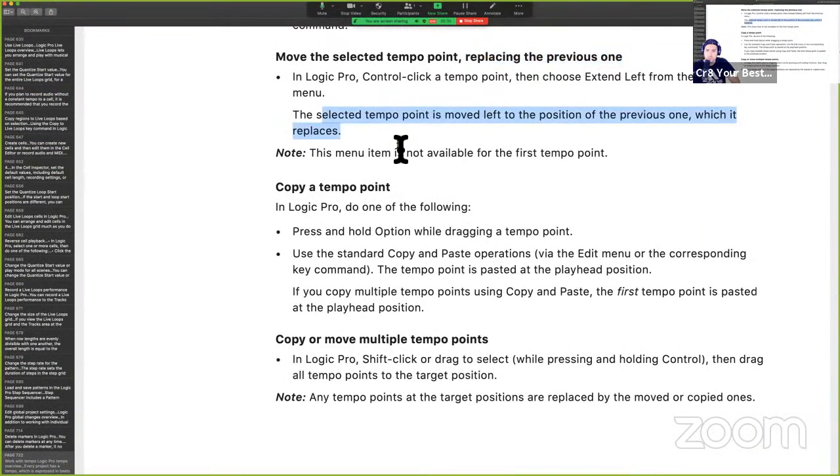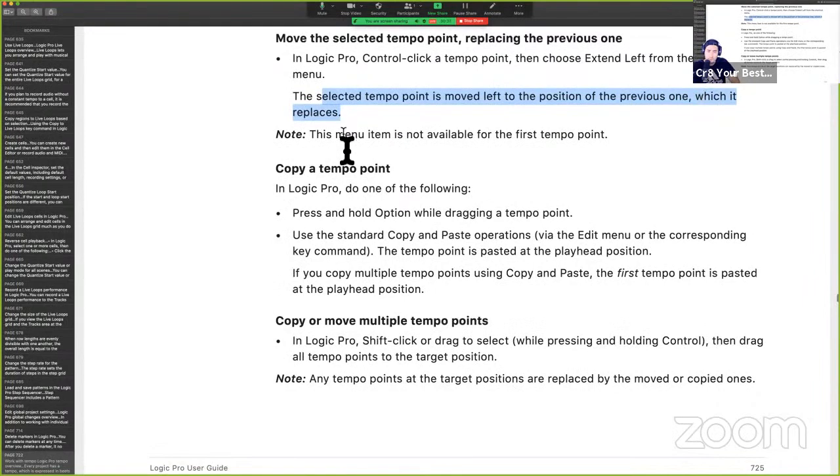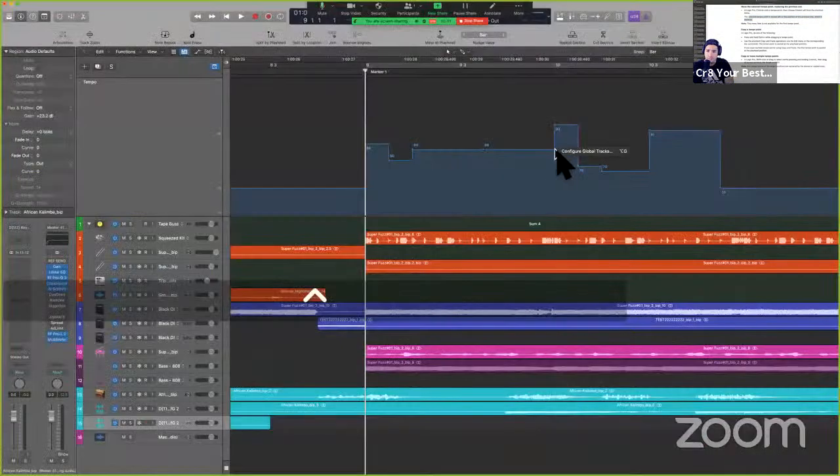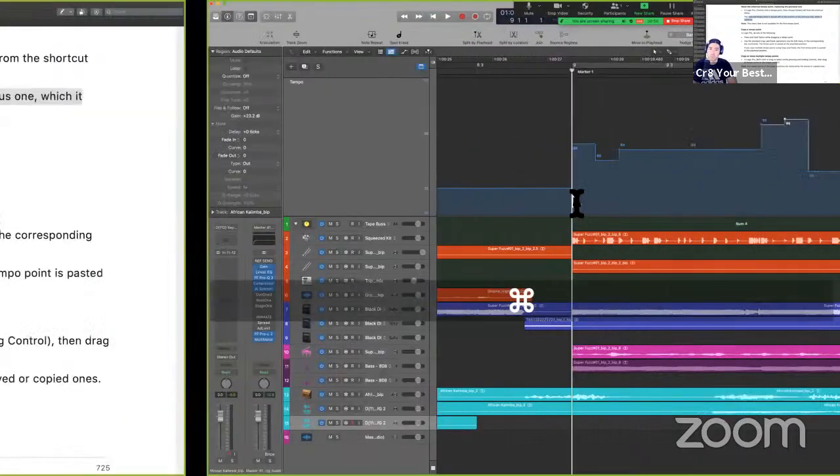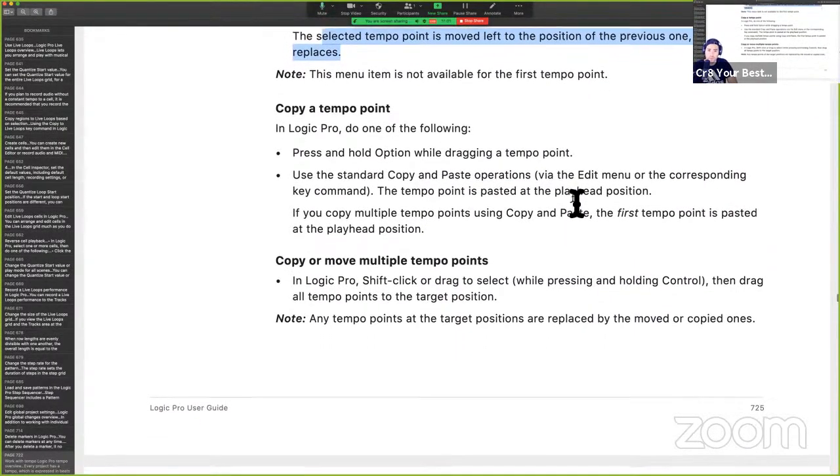Select tempo point is moved to the left of the previous one, which it replaces. So that, I understand on paper sounds good, but that's not what's happening here. Theoretically, this one would replace this one if that was the case. But when I do that, okay, it did it there. What about here? Extend left should go down. Yes, I don't know. A whole bunch of other stuff happens. Not working for me. Let's keep going.